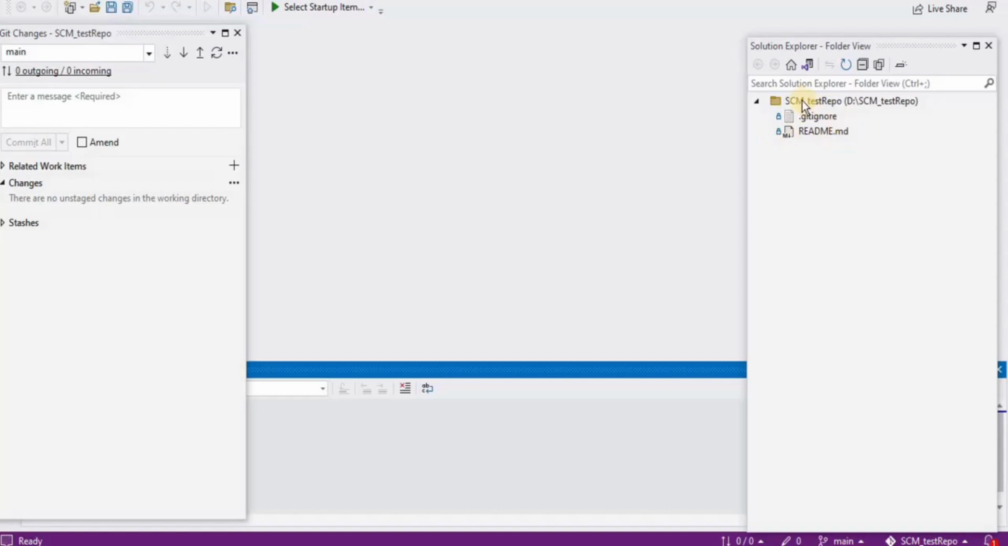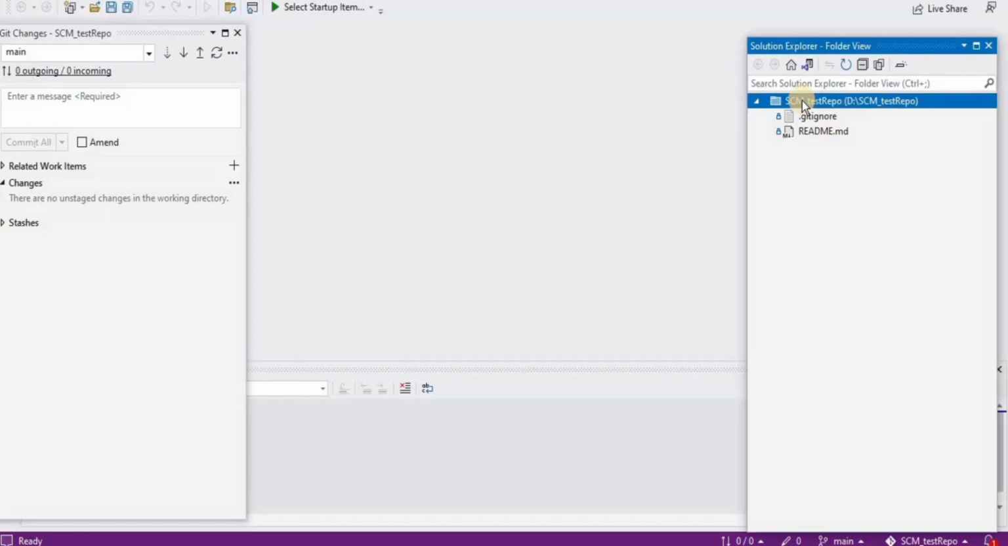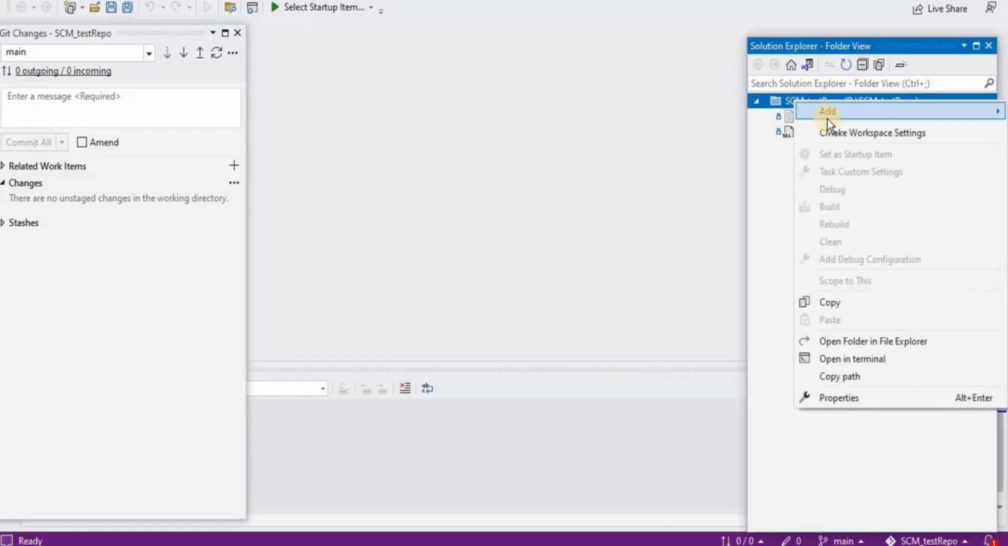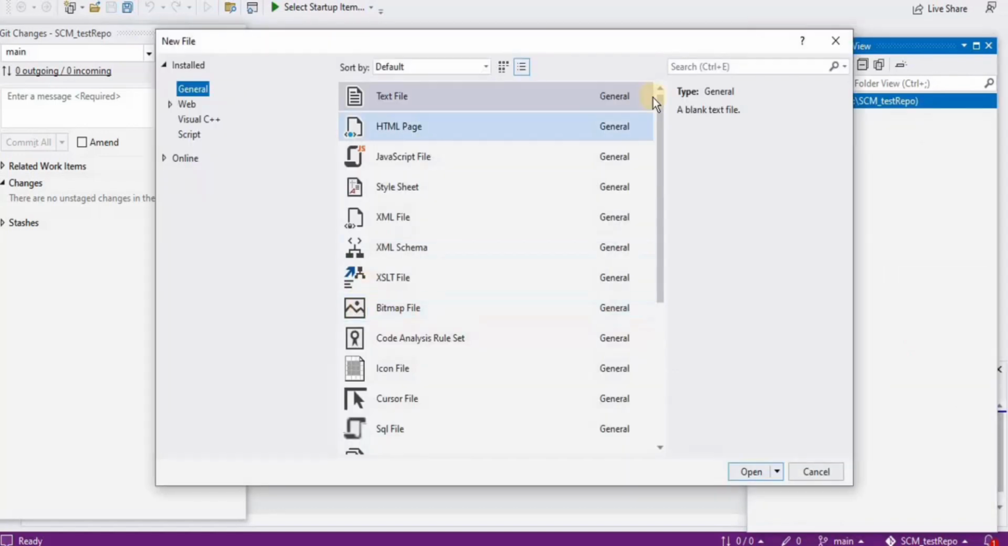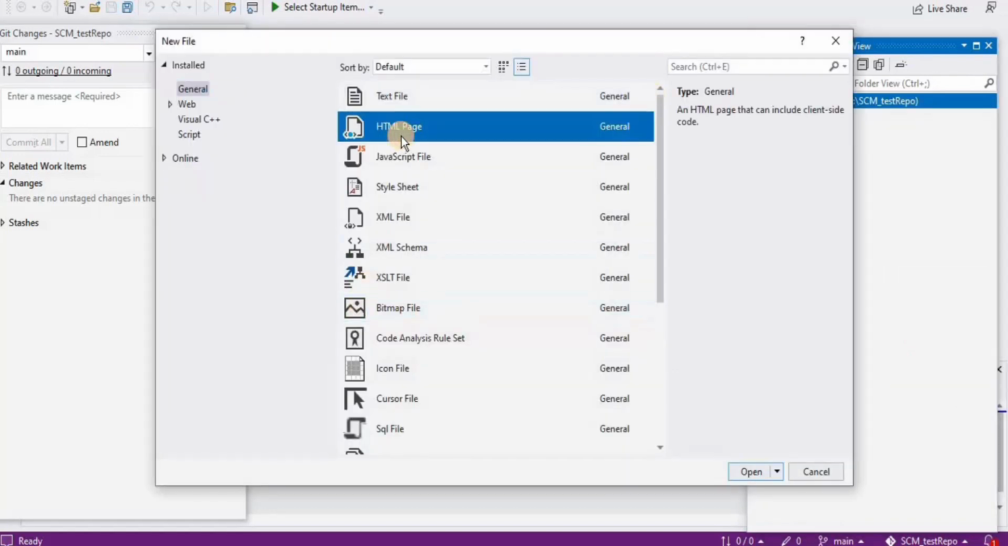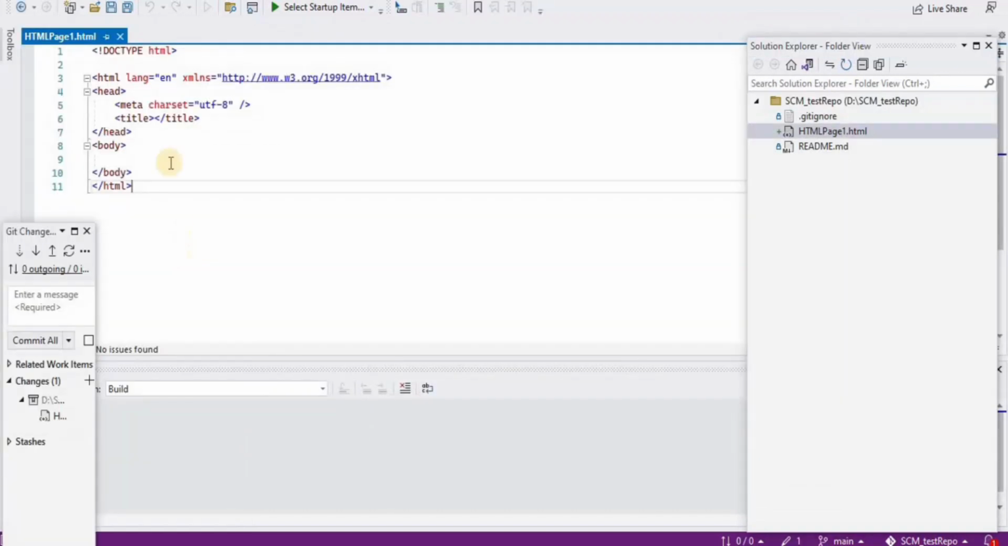So now I'm going to make a few changes inside it. Let's right click it and I'm going to add a new file inside it. Out of all these file formats, I'm going to create a new HTML page. You can see that this is the auto-generated code inside the HTML page. And let's say inside my body, I'm going to add a new h1 tag, and here I'm going to write hello world.